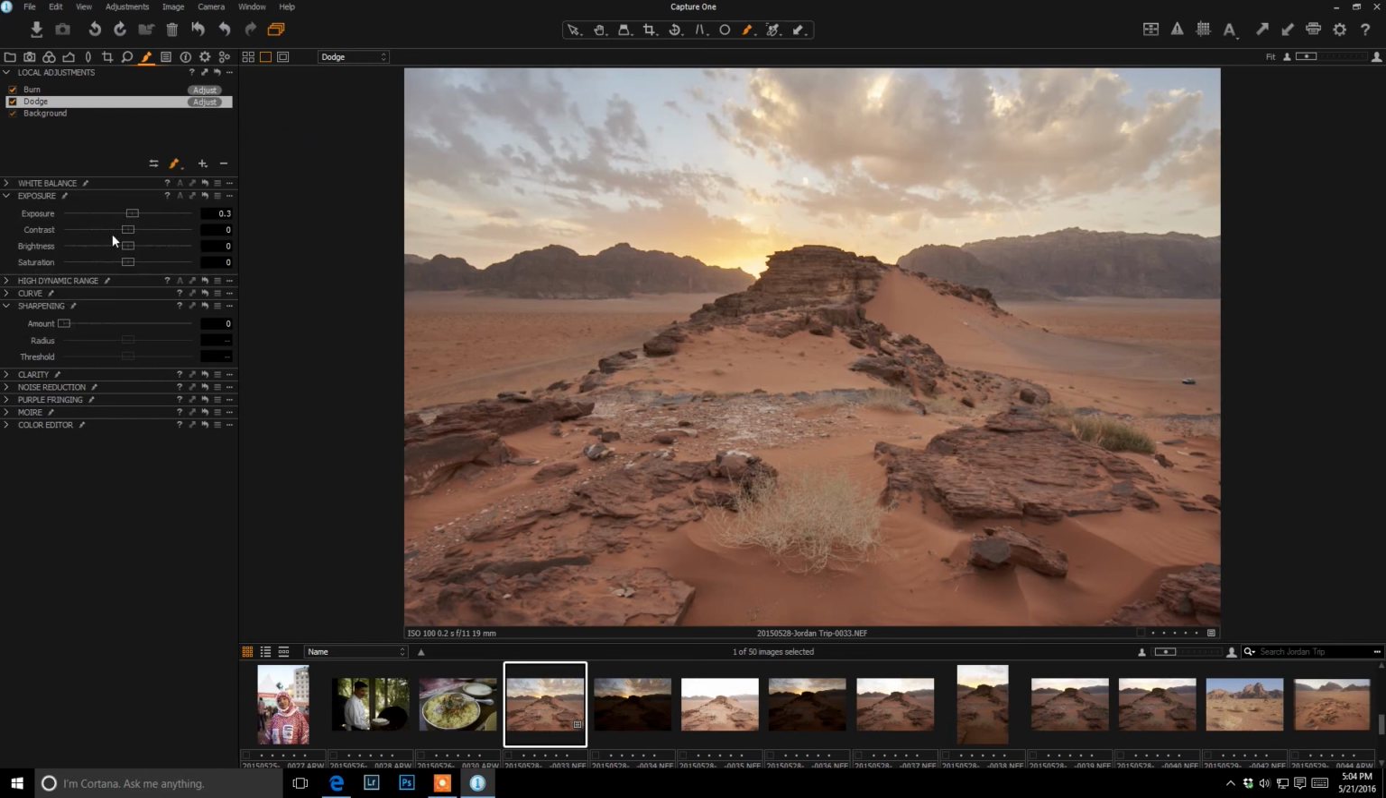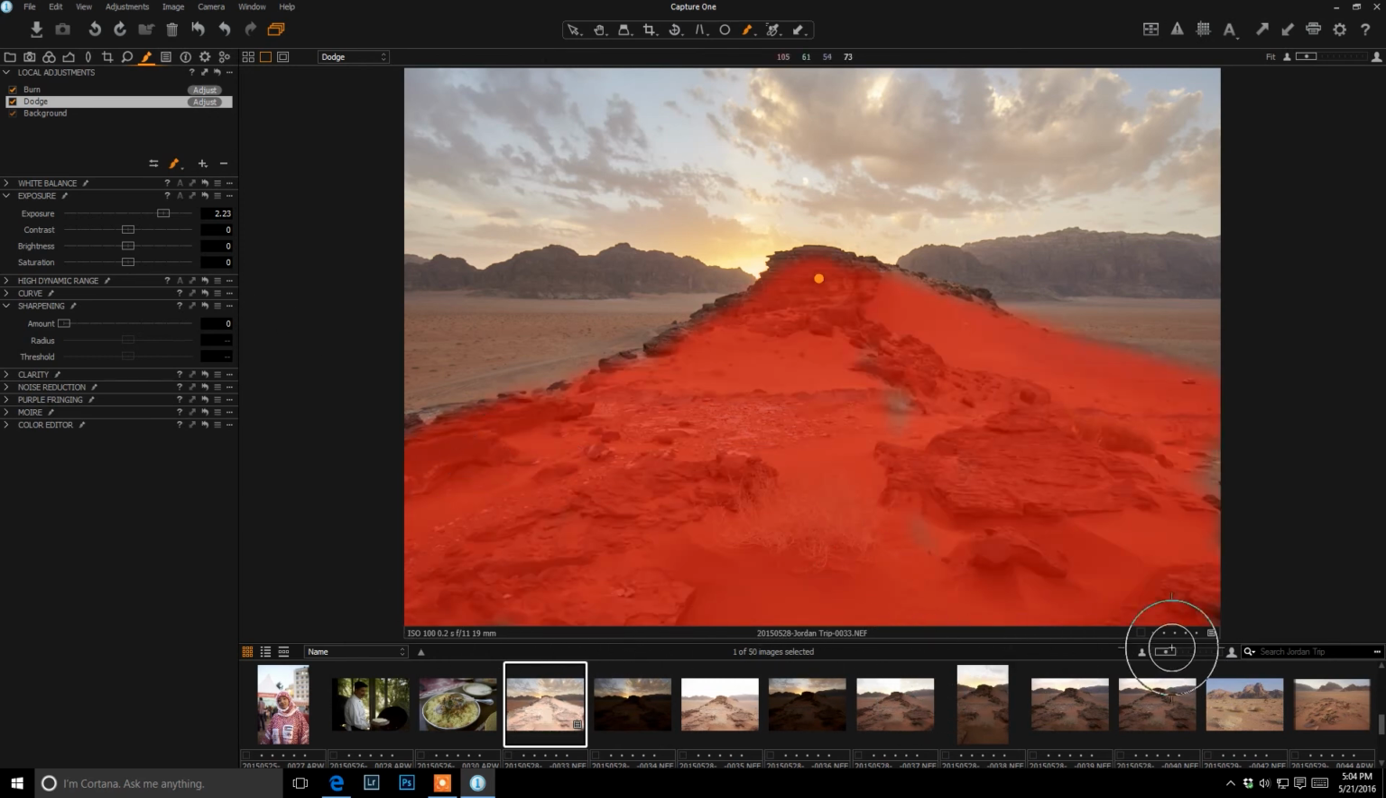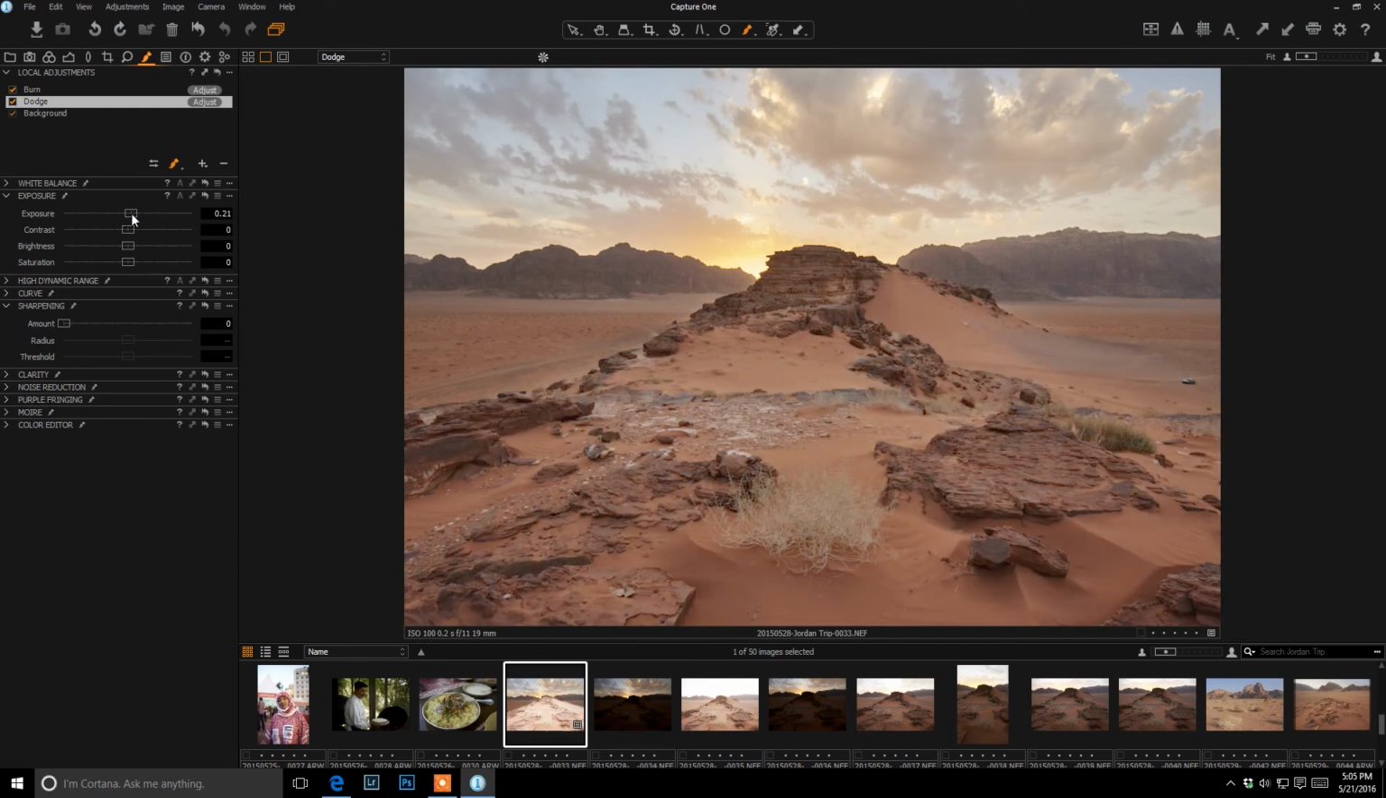Or if I say, you know what, that's a little bit too strong, I can just reduce the exposure, and as you can see, it reduces on the areas that I highlighted. If I boost it up, you can see all of the areas that I actually missed, so I can work on those. Or, like I said before, I can press the M key, which will show me the mask, and I can select all these areas that I wanted to select. Anyway, let's hide that mask by pressing the M key. I'm going to lower this down, and that's our dodge layer.